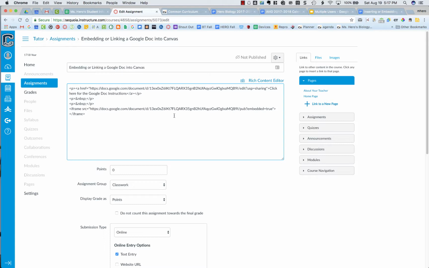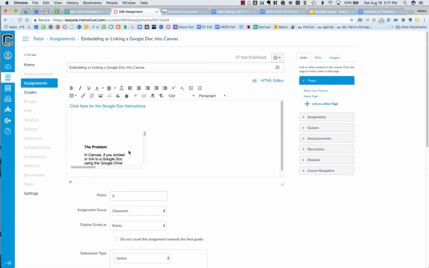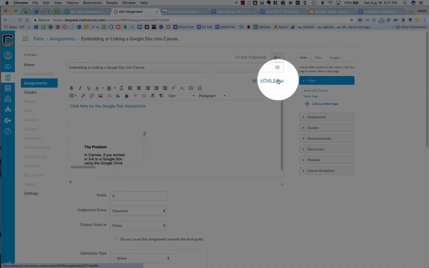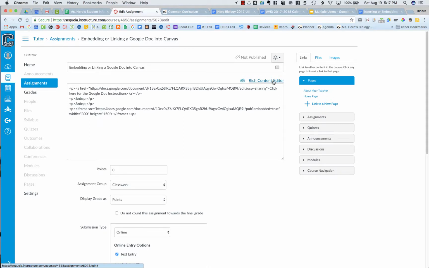Now the problem with this is that when I go back to my rich content editor, you can see that it's teeny tiny. It didn't span the entire page, and that's going to be a pain in the butt for students to read this. So what you need to do before you save this assignment, you need to go back up to the HTML editor. It's kind of weird that you have to do this step, but you need to.